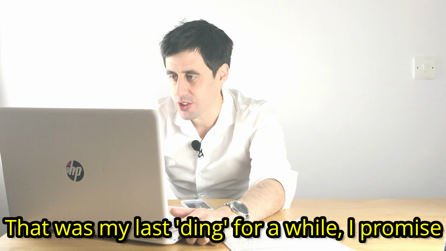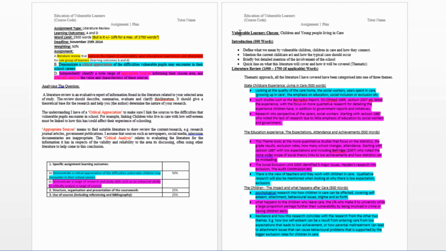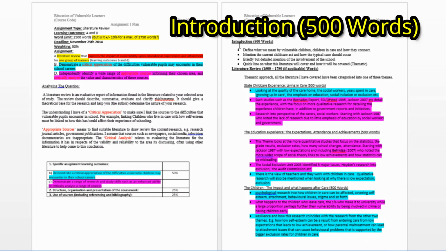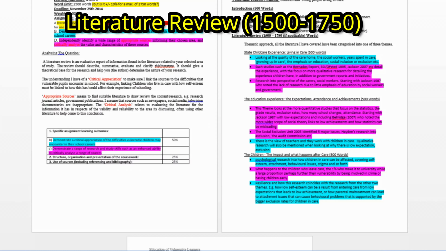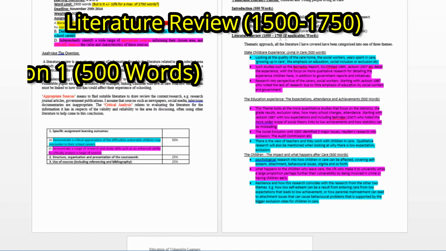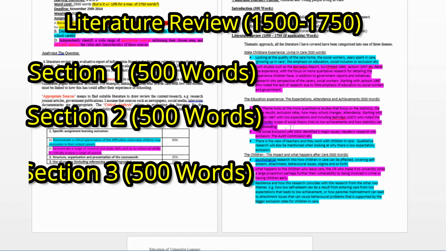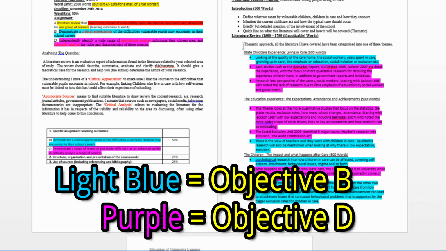On the next page, I've had to choose a vulnerable learner group. I've made clear who I've chosen. I've put an introduction down, 500 words I've allocated from my 2,500, and some bullet points of what I want to cover in my introduction, which I will go through in separate videos. Now I've got my literature review title and how many words I want to use, and I broke it down into sections, or as it's a literature review, I've actually used a thematic approach, which I will talk about in another video. And you can see the colour coding links here.